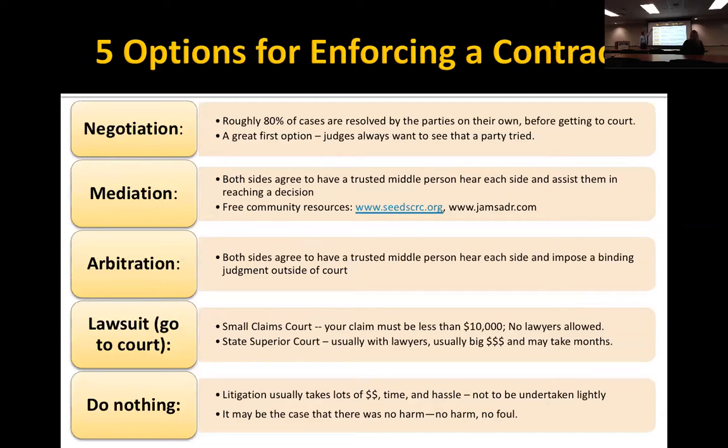Negotiation, yeah, roughly 80% of the cases that people have disputes on will be negotiated out. Mediation is where you hire somebody or somebody's willing to help you work out the terms of an agreement, but they can't impose an agreement on it.